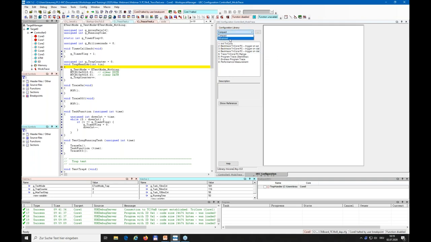And also an advanced library is available, which is much more complex and much more powerful and allows you to define very dedicated trace tasks, including also state machines and also multi-core tracing. But for now, we are using the compact library and we want to perform a trace until we are reaching the trap handler. And to do so, we need two things.